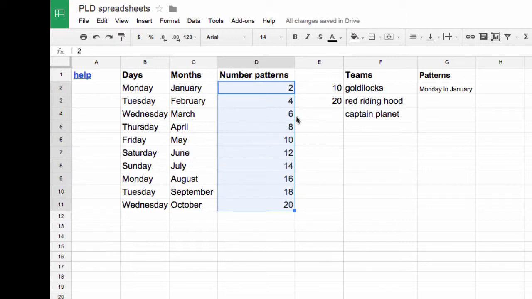A possible activity is to get students to, alongside this, write down what they think is going to appear and then use this drag down. And the same thing can happen for 10s, 20s, in fact a number of other patterns.